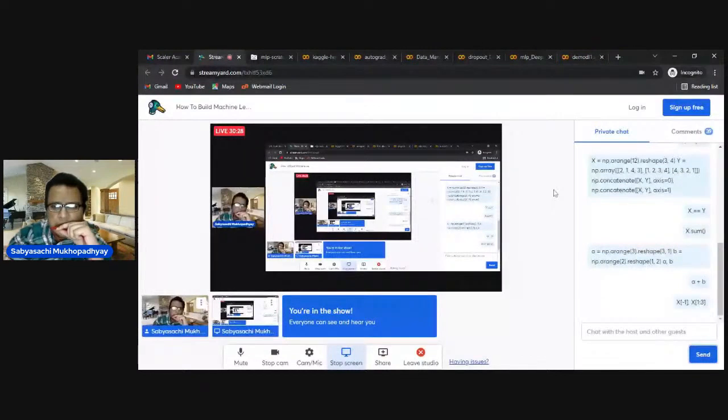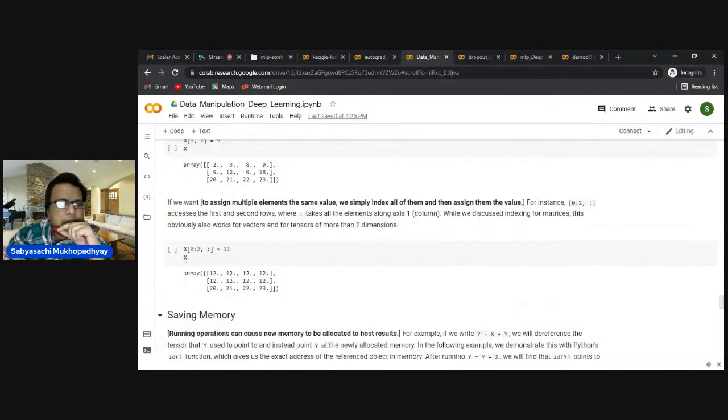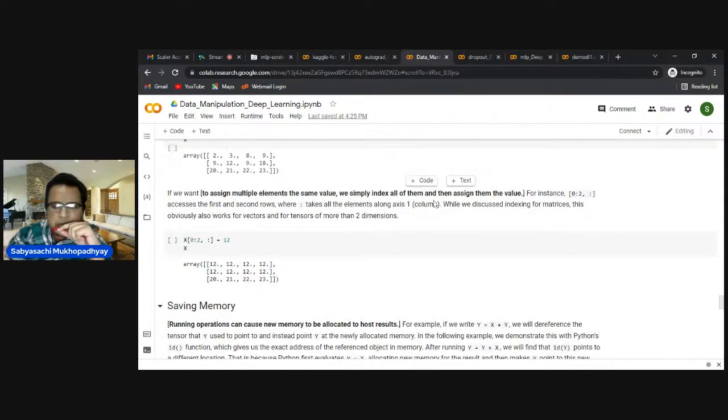In a similar fashion, for example, we can also write 1, 2 is 1, where we are updating. We can also write the elements of a matrix by specifying the indices. That is how we have specified the indices here. So just a second.